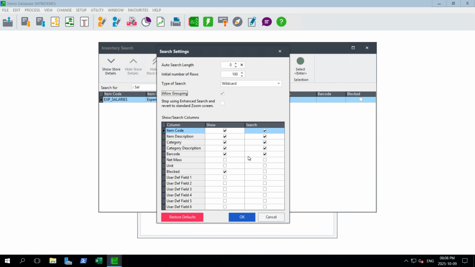The only fields you cannot search on are these fields: net, mass, unit, and blocked. You can't search on them. But the rest, you can switch everything on as a show, and you can say, I want to search across any field. All right. I think it's just great.